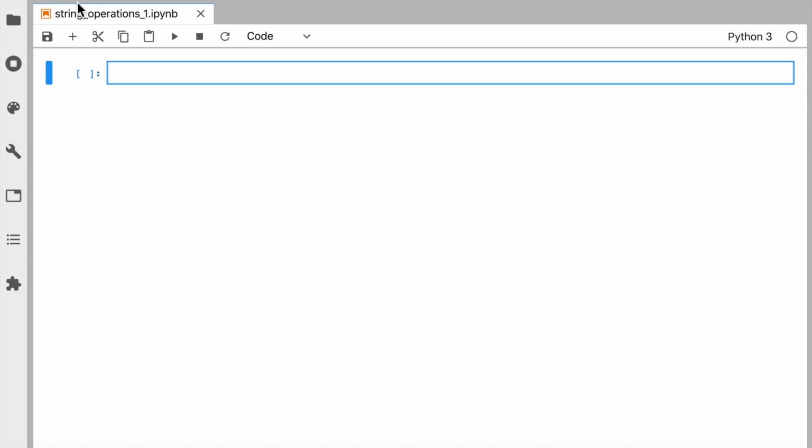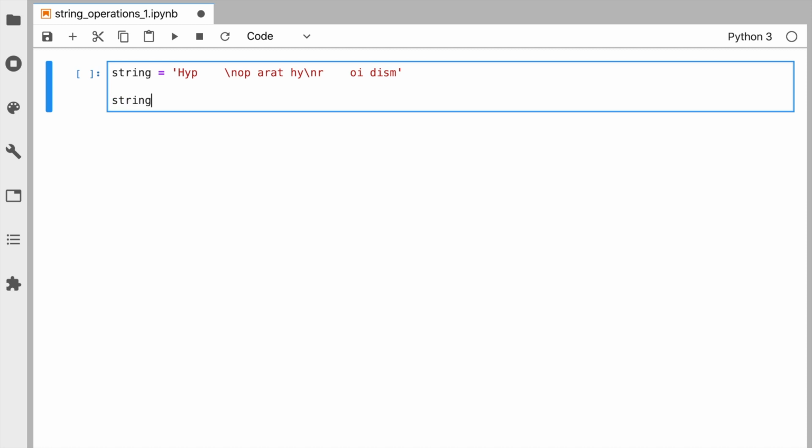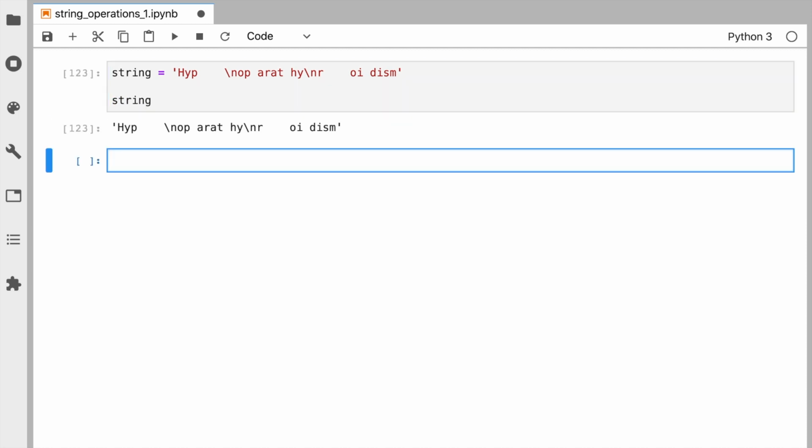Hello, I'm going to show you a couple of string operations in Python that you can use to modify and clean up strings, particularly when you have imported the information from a text file. So to do this, I'm going to start by copy and pasting an arbitrary string so we have something to work on. And we can look at it.